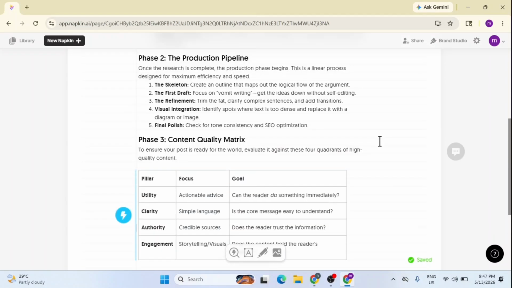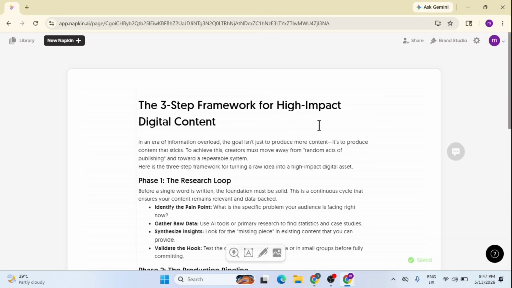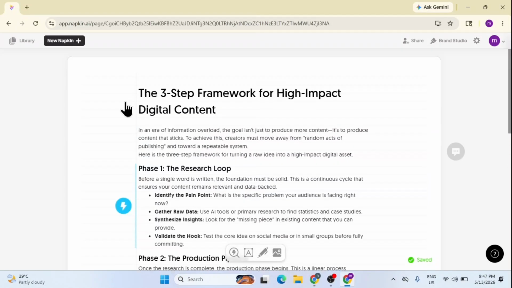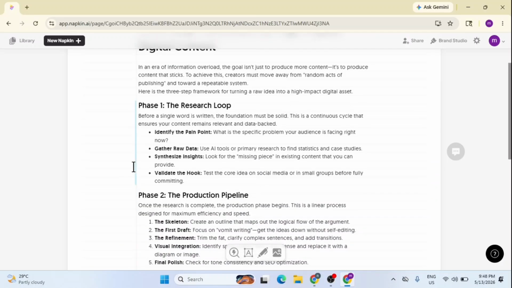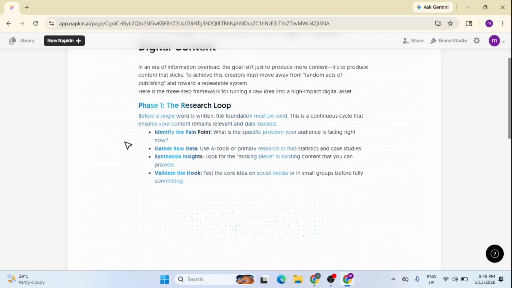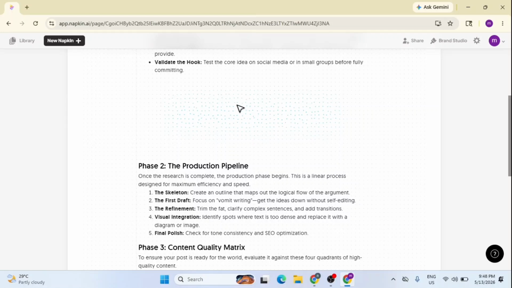for High-Impact Digital Content. I'll scroll through the document to review the different phases of the framework. To turn my text into a graphic, I'll highlight the specific steps under Phase 1. Notice how a blue lightning bolt icon appears to the left. I'll click that to generate several AI suggestions.